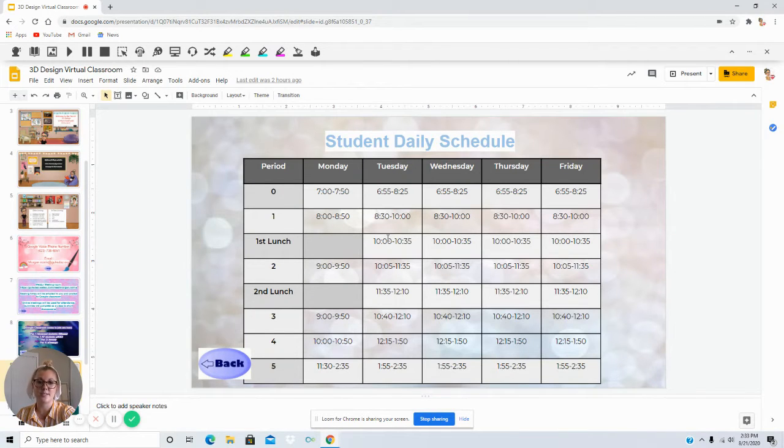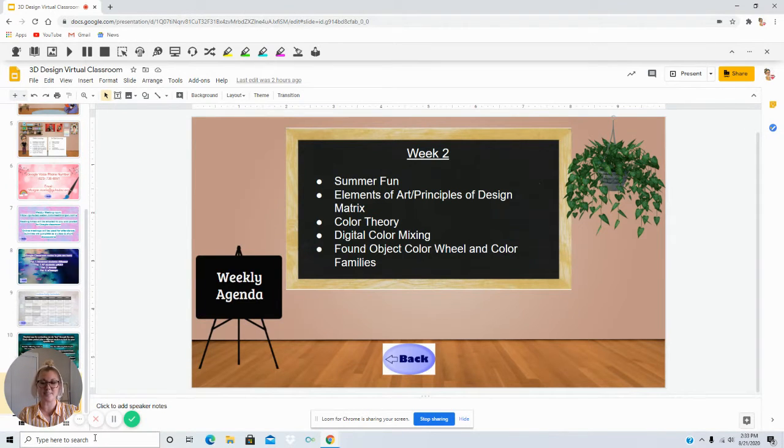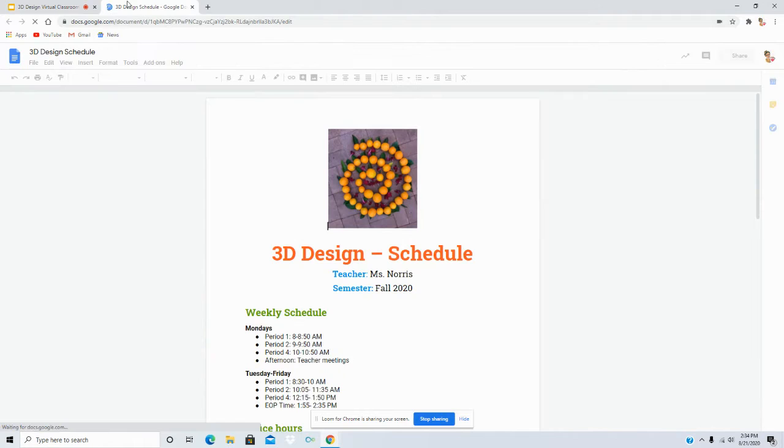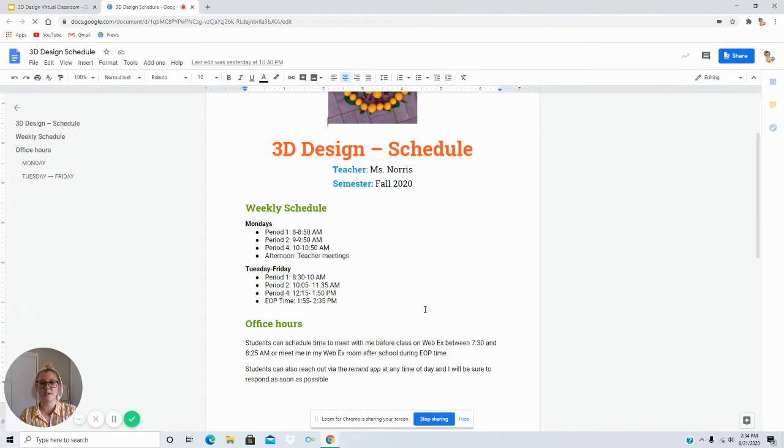We also have our student daily schedule. Again, this Google Slides presentation is always available to your students all the time to access for all this information. My Remind app information again, and the weekly agenda. By clicking the link right here that says 3D Design Fall 2020 schedule, it will take you to this Google Doc. This is a great breakdown, very easy to read and easy to understand schedule of what our days look like throughout the week. Mondays are a bit different.